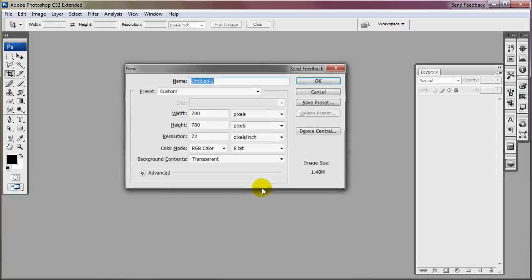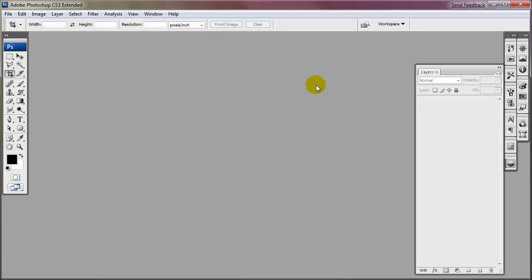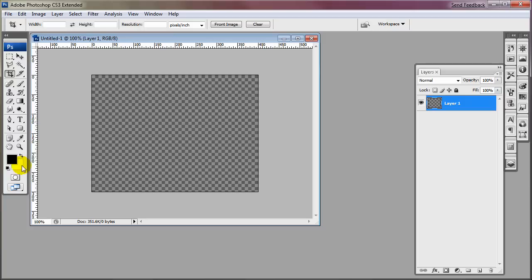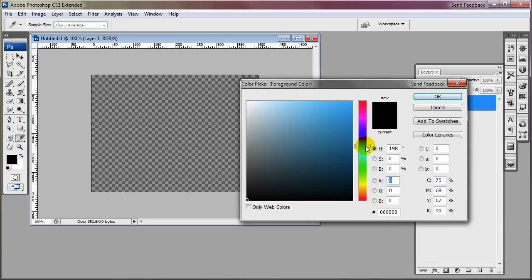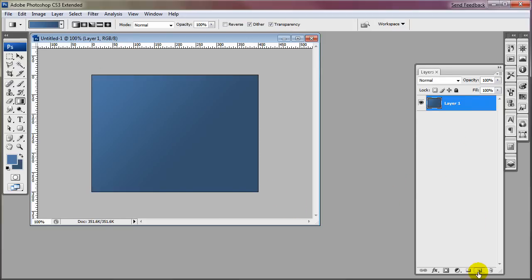To start off, I'm going to make a new document, and I'm going to make it 400 by 300, I guess. And click on OK. And I'm just going to give it a quick background. So I'm gonna grab a bluish color. That works. And then just gonna make it a little bit darker. And then just add a quick gradient background. Let's go with that. That works. And then I'm just gonna click on D to bring this back to the default colors.